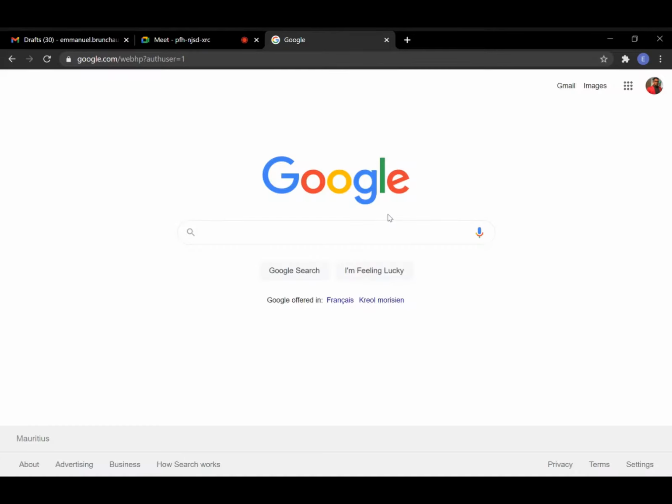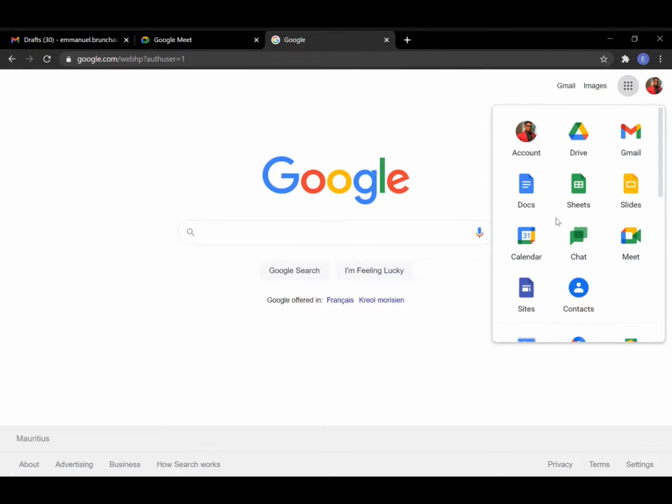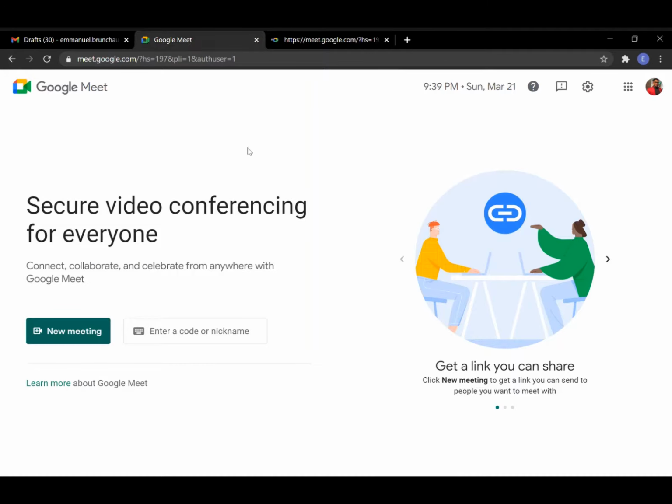Now, on top, you will see a small square logo where you can access all Google applications. Please go and select Google Meet and open it. There you will have two options, either start a new meeting or join one. But for now we are looking at how to start one. Click on New Meeting and select Start an Instant Meeting.